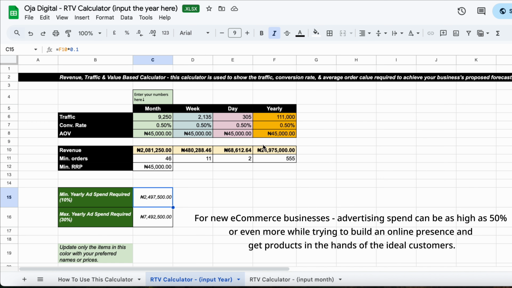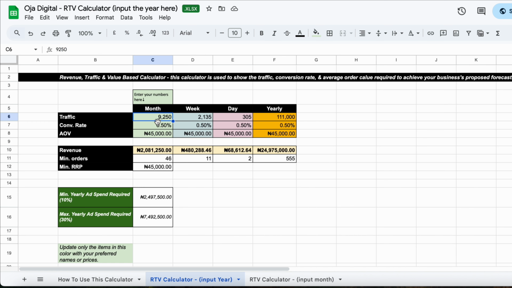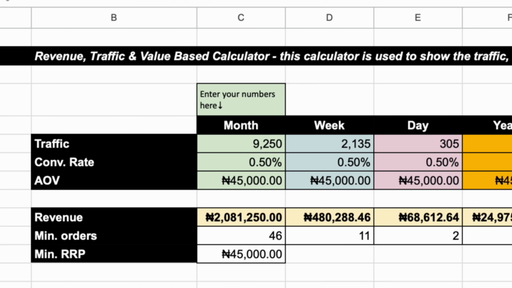Now, these are formulas. There are already formulas in this sheet. So the idea here is for you to only update the ones in green. Only update the ones in green, right? You see, I wrote it here. Update only the items in this color with your preferred name or prices. The reason why it says name or prices is because I have other calculators that if you want, you can get access to and use it for your own business. But for this one, you're just going to enter your numbers. So you enter your numbers in these 3 portions, right? Now, I've already explained to you what the traffic is.